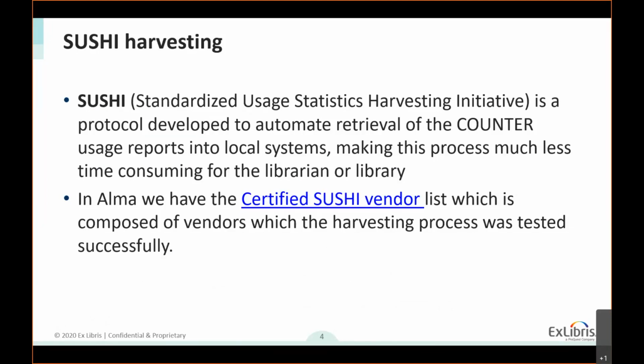In order to assist our institutions, we compiled a certified SUSHI vendor list, which I'm going to explain further down the presentation. But this certified SUSHI vendor list is a list of vendor URLs which we know were tested successfully and harvested successfully for usage data. So when you want to configure a SUSHI account in Alma in order to automatically harvest usage data, you'll have the option to browse the list of certified SUSHI vendors and see if the vendor you would like to configure was already tested successfully, and you can configure it more efficiently. We're going to see it further down the presentation.